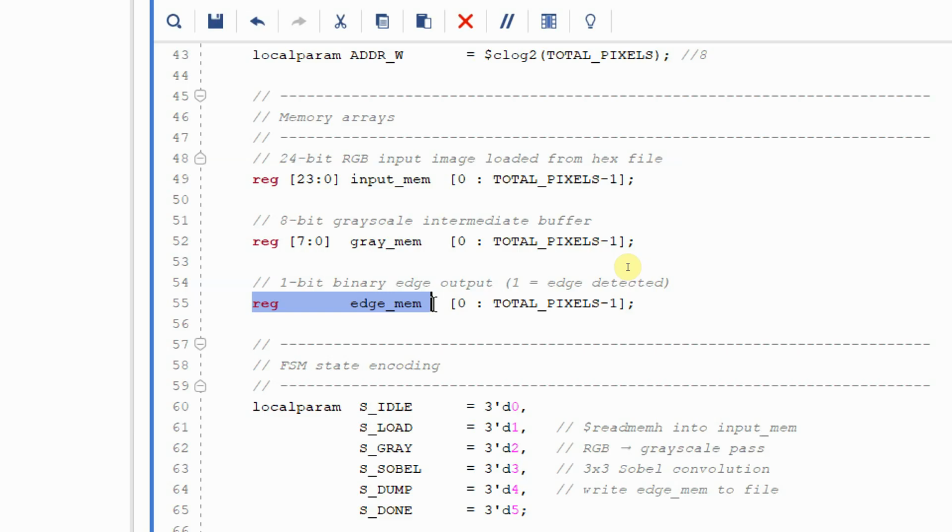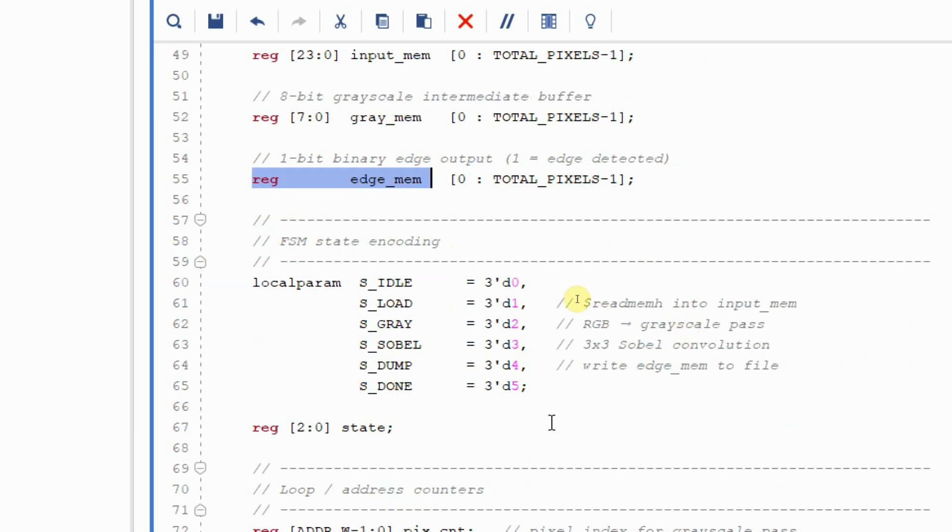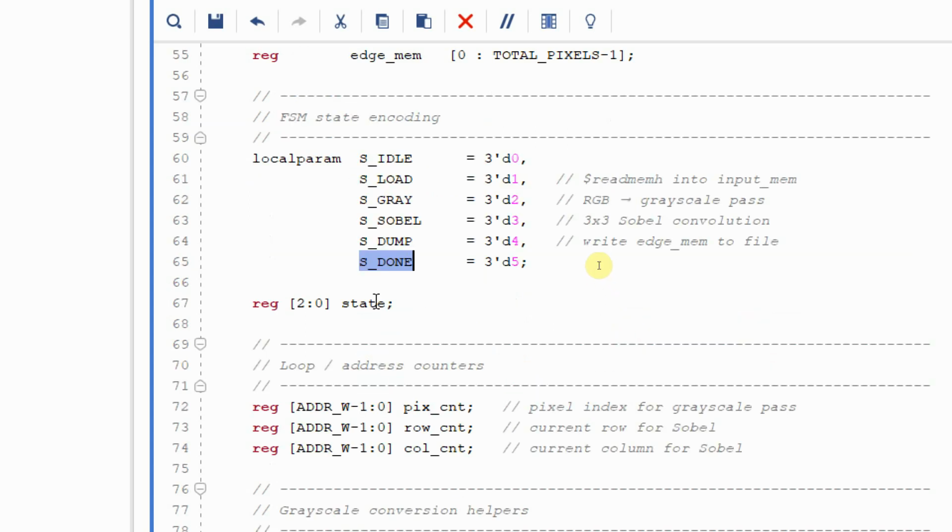Now I'm going to have a few states for FSM processing. One is the idle state, and another is loading, for loading the data from the input memory. Next is grayscale, for converting my color image into a gray image. Next is Sobel, for performing the Sobel convolution and writing the result into my output memory, which is edge underscore memory, and the done state for indicating the done status. Now I'm going to have a variable known as state.